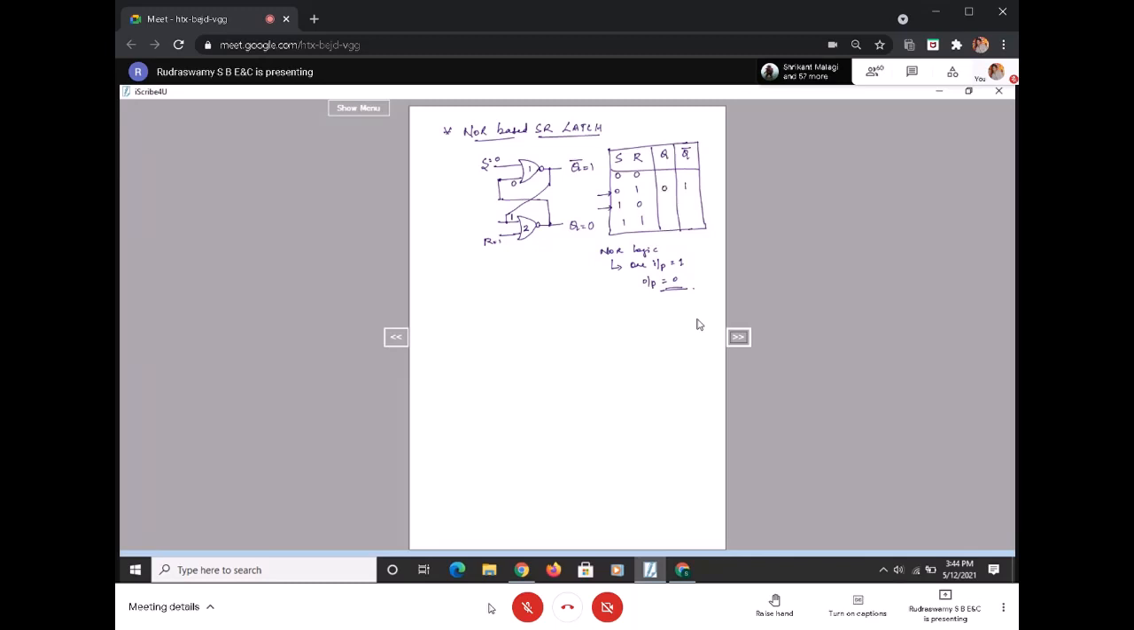What do we call this condition? When S is 0 and R is 1, it is a reset, or clear.